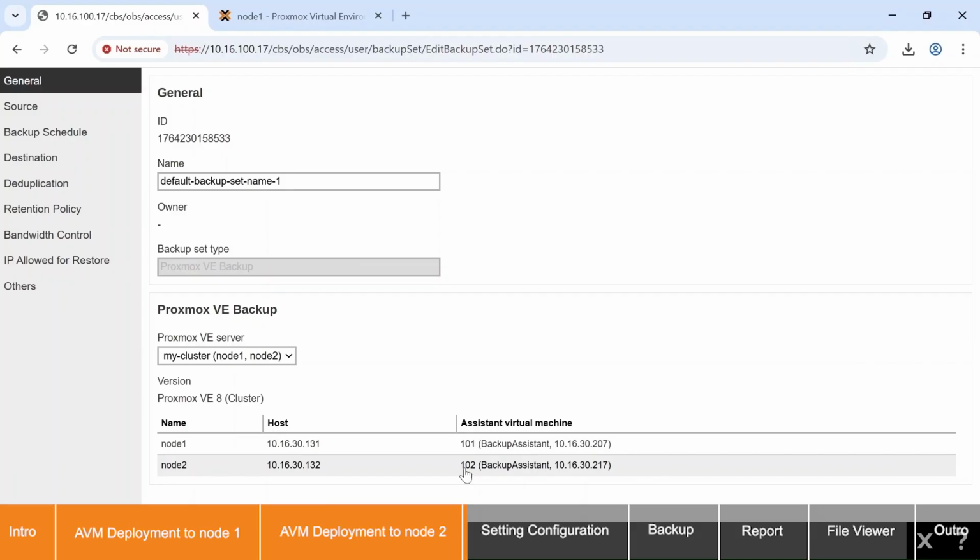Let's have a quick look at some of the other important settings on our Proxmox VE backup set, such as source, backup schedule, destination, deduplication, retention policy, MFT settings, compression settings, encryption, and file viewer. From the general settings, you may rename the backup set. Below, you can also see the Proxmox server name, the available nodes, as well as the Proxmox version.